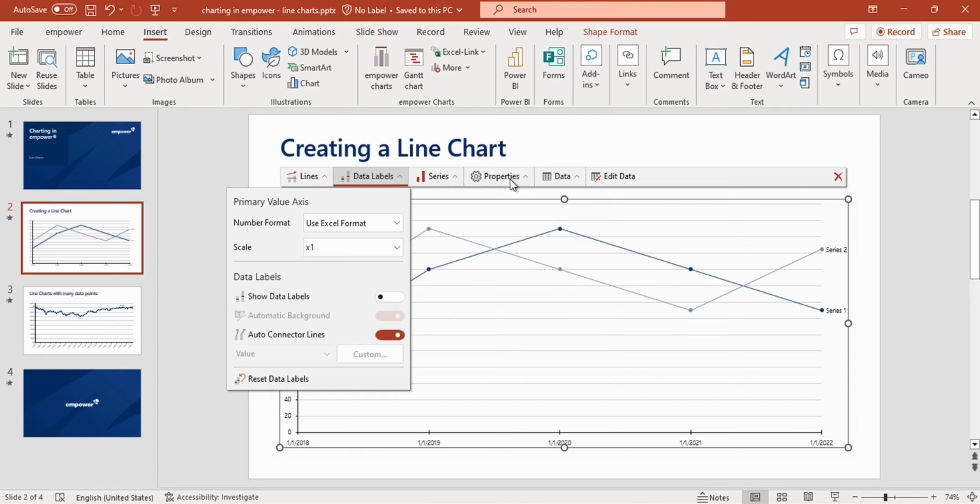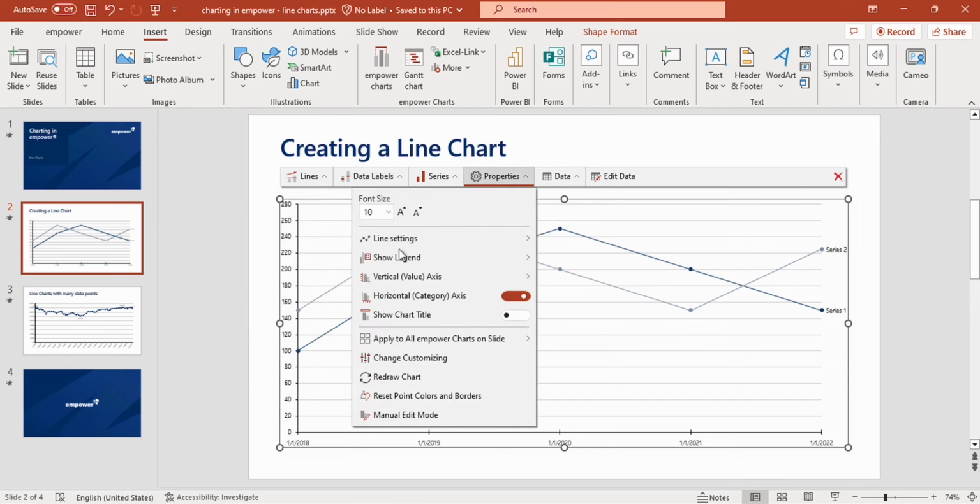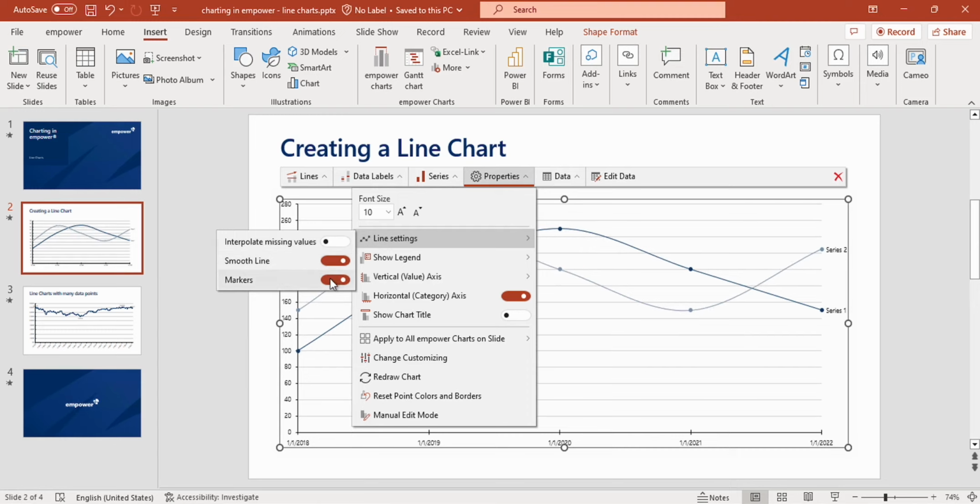In the Properties menu, you can find the line settings right here, where you can select the following options. I can interpolate missing values, smoothen the line, or switch off the display of markers globally for this chart, which can be desired while working with a lot of data points because they might be disturbing.